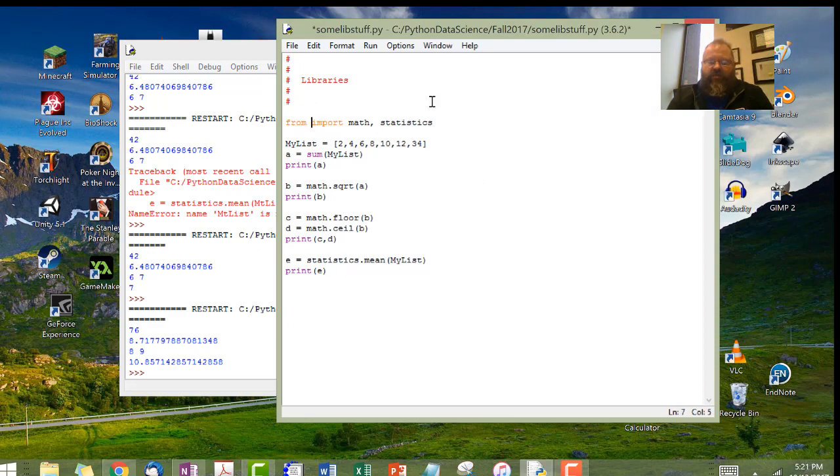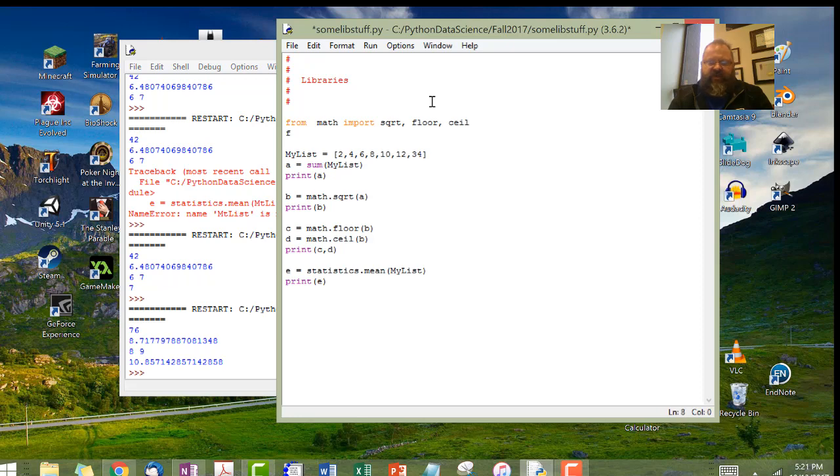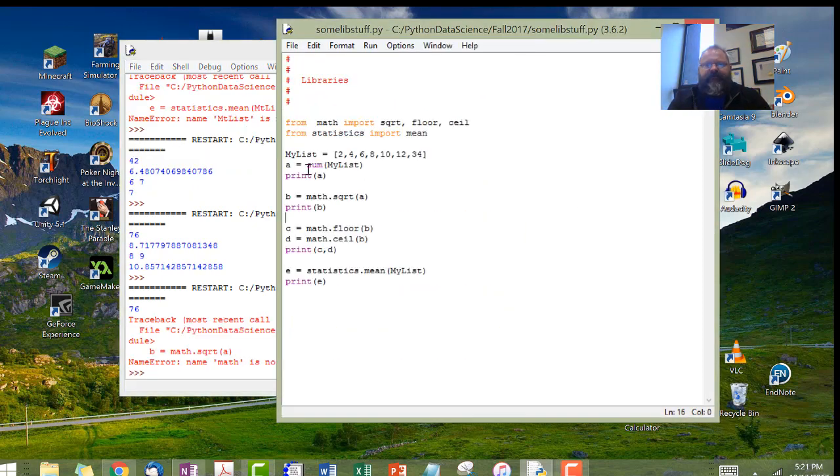If I wanted to, I could use the from keyword and say from math import and then just name all the different functions I want to grab. So in here, I'm going to grab square root, floor, and ceiling. And then I'm going to say from statistics, go ahead and import mean. Okay. Then if I ran this, I believe it's blood. Hold on. And it's blood.